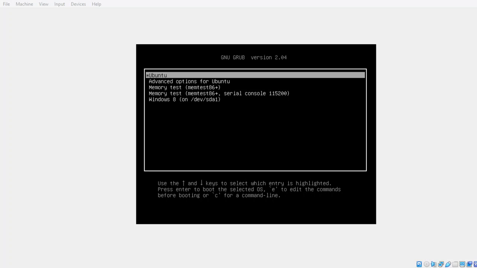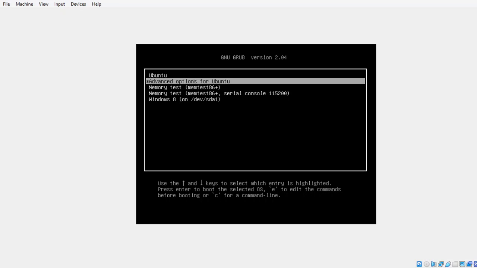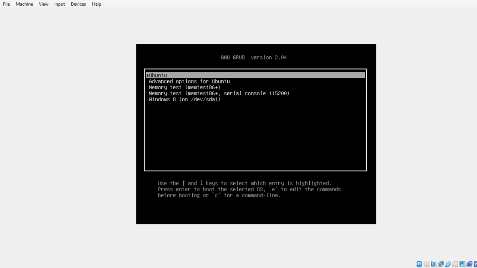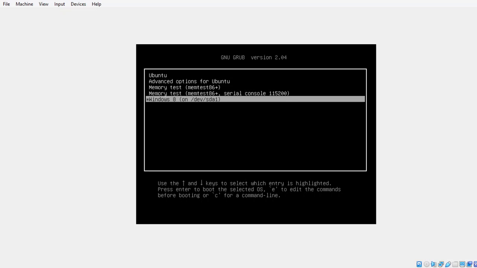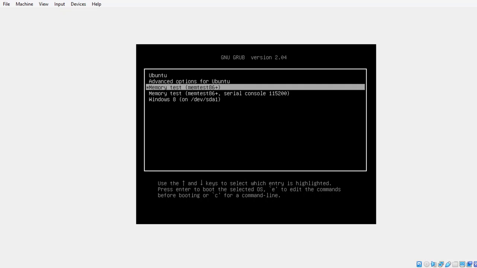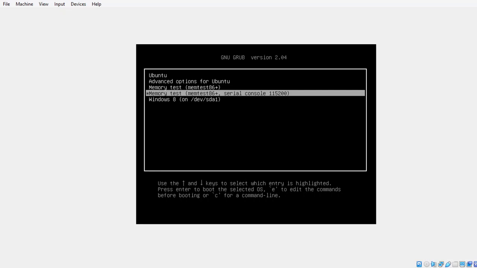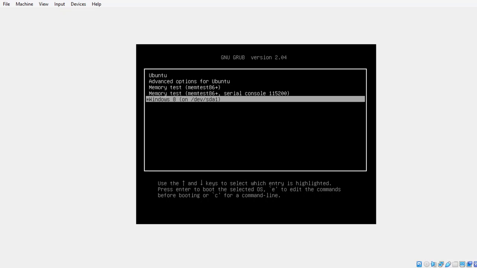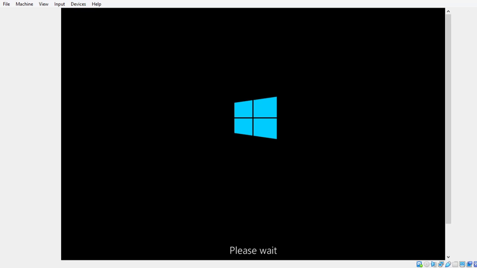As an example, I have set up a virtual machine with two operating systems, which are Ubuntu and Windows 8. It's actually 8.1, but the bootloader recognizes it as Windows 8. This is the GNU GRUB bootloader, which is the default bootloader in almost all Linux distributions. And let's say I have started the computer and I want to use Windows 8. We select Windows 8, press enter, and you'll see that the operating system boots up just fine.